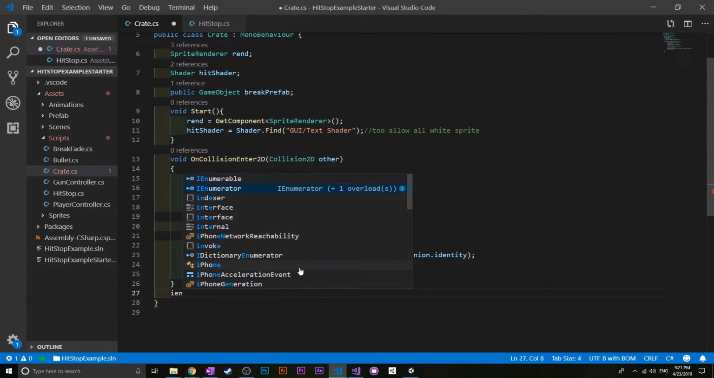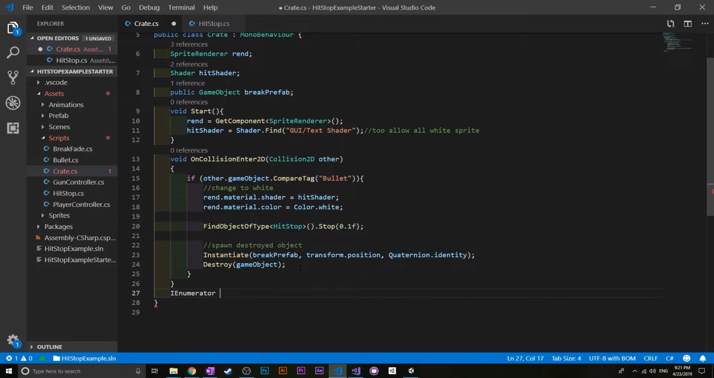So we're doing IEnumerator, and we're going to call it WaitForSpawn because we're going to be spawning in this broken prefab. So inside of here, we want to wait until the hit stop is done before we go ahead and instantiate this prefab and destroy the crate itself. So there's different ways you could do this. You could pass in a certain amount of time or something like that. But I think the better thing to do here is to just check against the time scale.